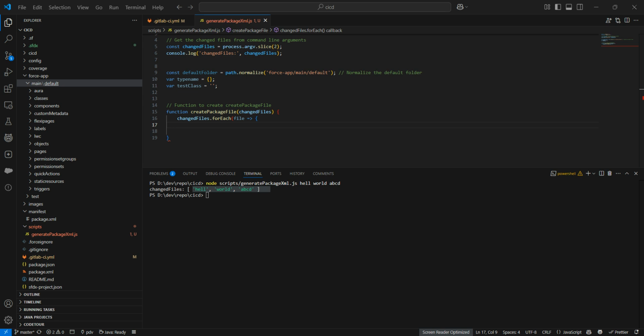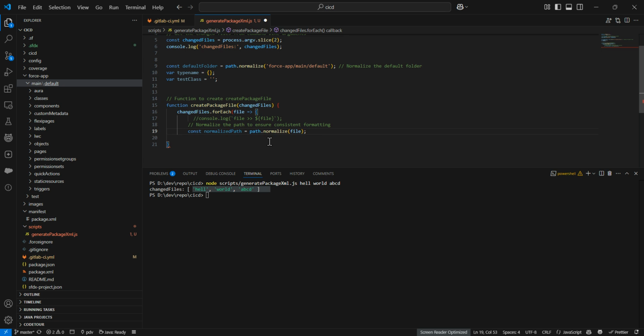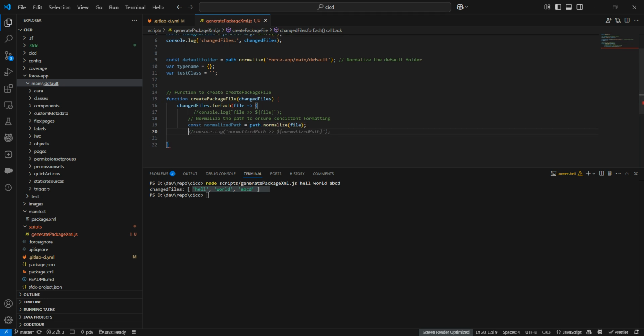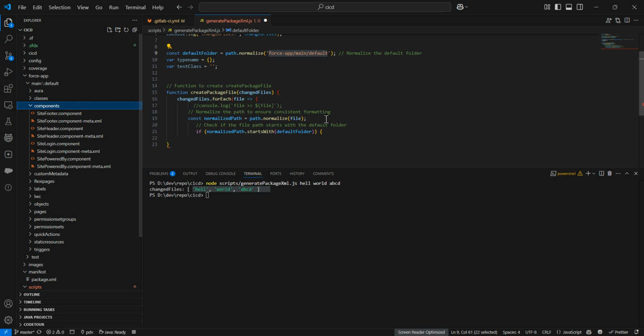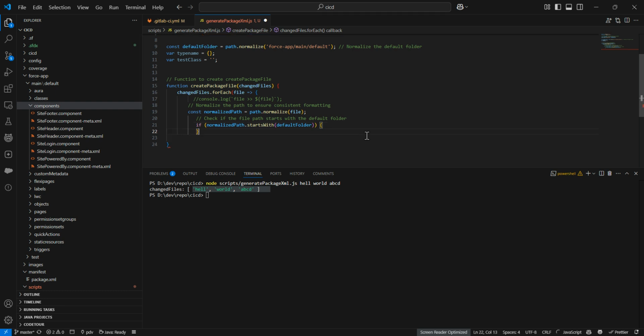Actually, when you're running somewhere, it can be a different environment, running from Windows or running from Linux. So it will automatically generate the normalized path for those files. Now we have to check that the correct path is present, that the folder exists, because many changes you can make. So it starts with the default folder we have chosen. Starting on the folder means that any file I have changed in the Apex class, it will check that one. Outside we will not check. That is the logic we have created here.